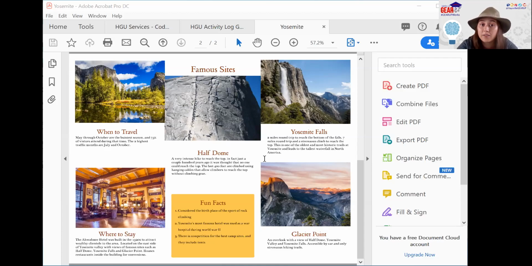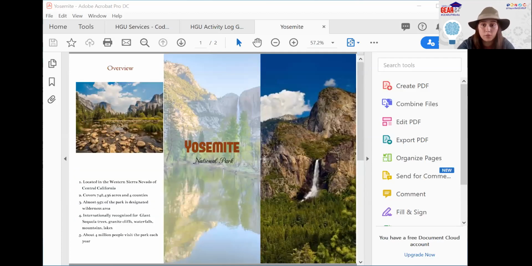But that is what I have in mind for you guys to create for a brochure. Like I said, you don't have to use the website that I showed. It just seemed to work well and be pretty easy. But if you have something else you want to use, that's up to you. But just keep in mind that the goal of the brochure is to persuade people that your spot is the best place to go. So you really want to show off some of the coolest stuff that it has to offer that you're really looking forward to seeing or doing while you're on your trip.